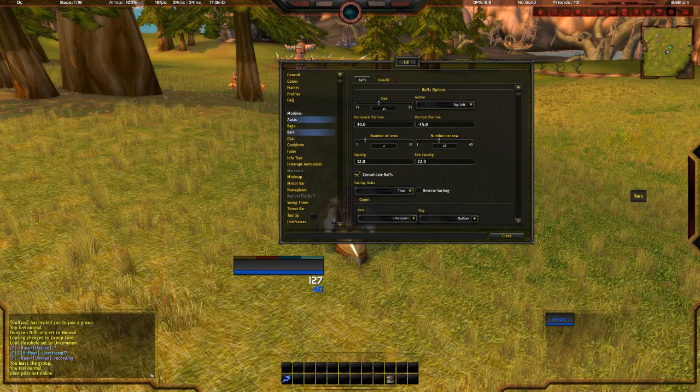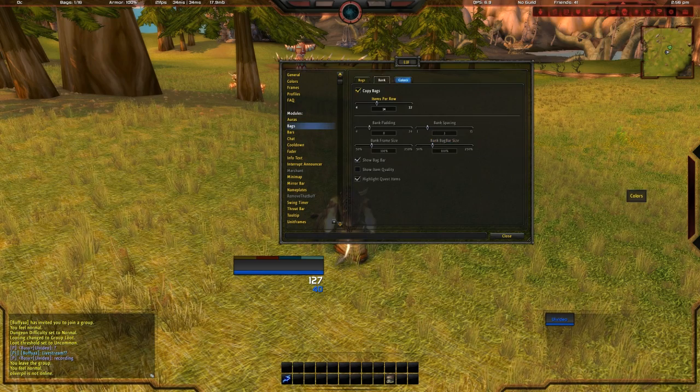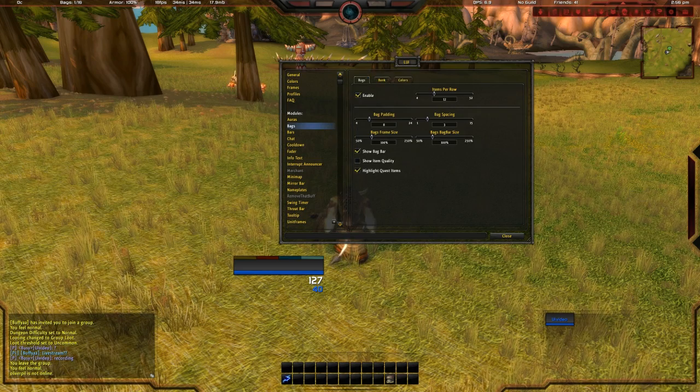Auras, we don't really need to go through. These are your buffs and auras at the top. Your bag options, so basic, straightforward. You can change the colour of your bags and things like that.